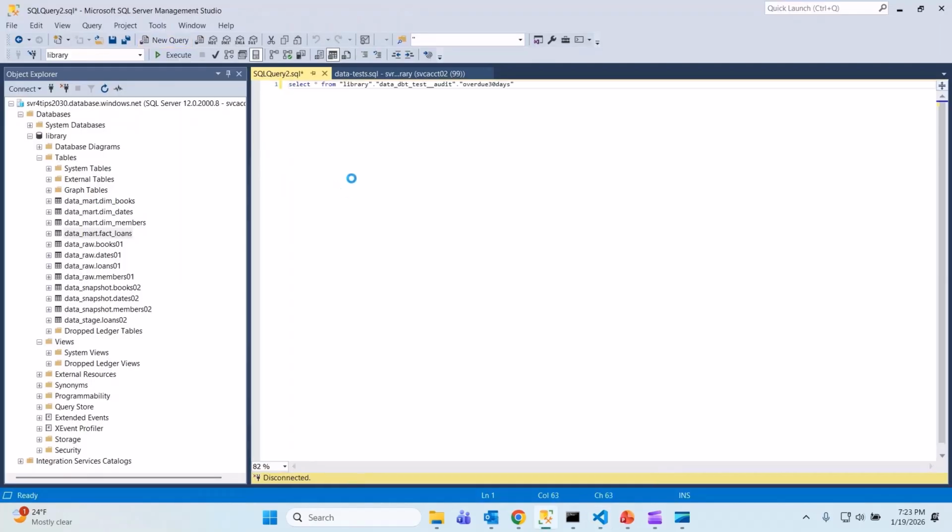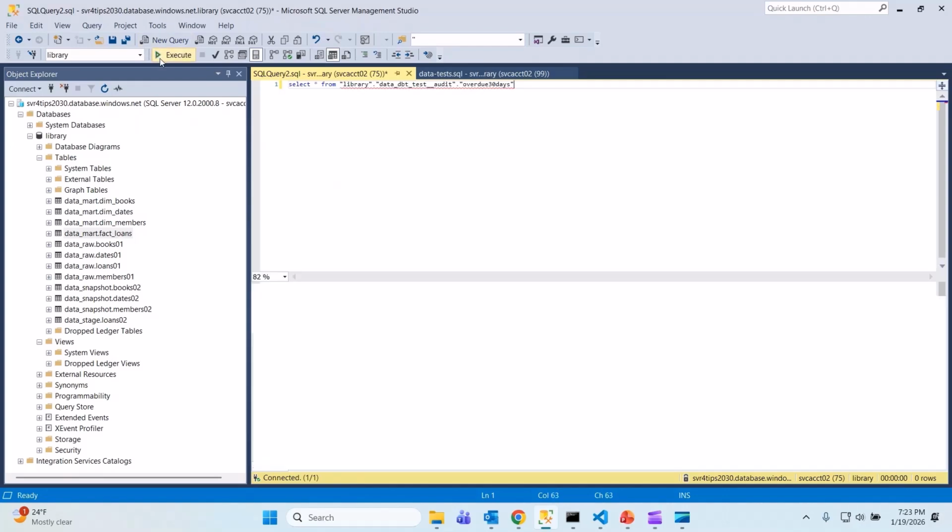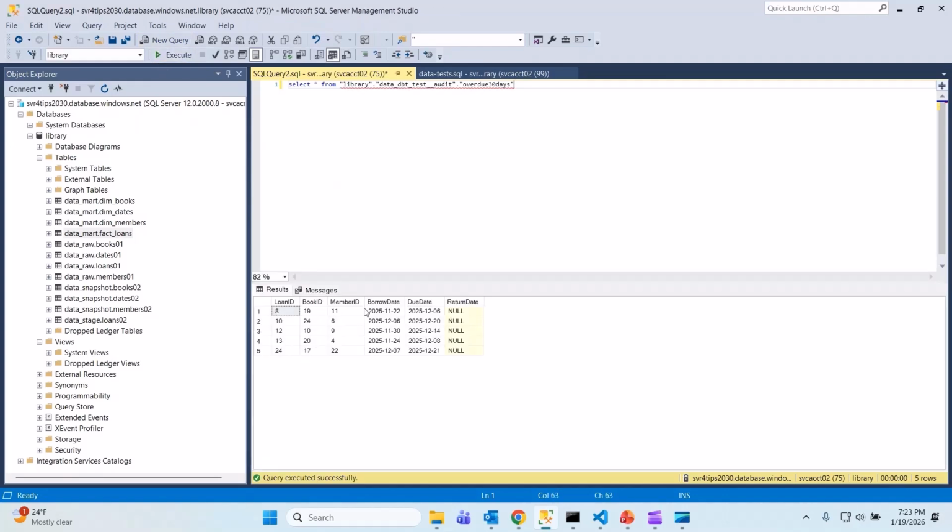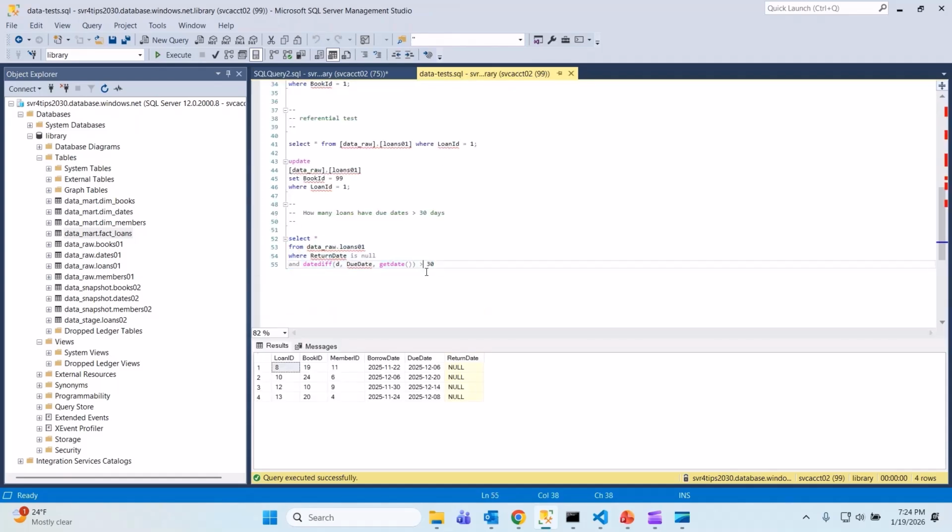Query, and we do this and execute. Oops, we have 5. So maybe it's greater than equal. Did I have greater than equal? I did not have the equal. So let's see if the equal changes it. And sure enough, there's 5.